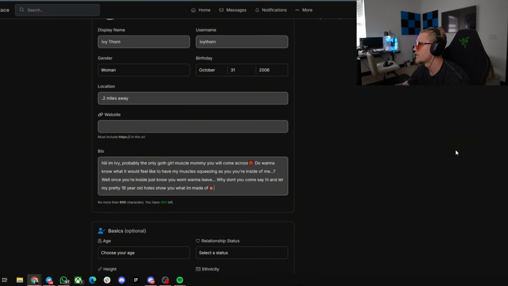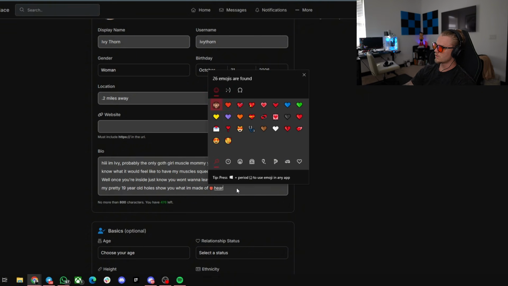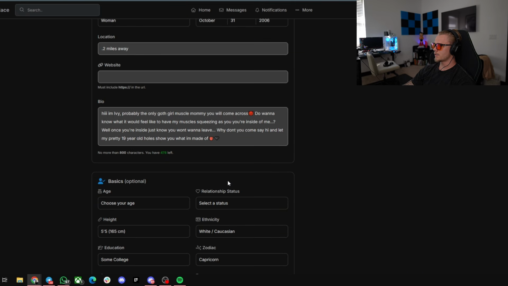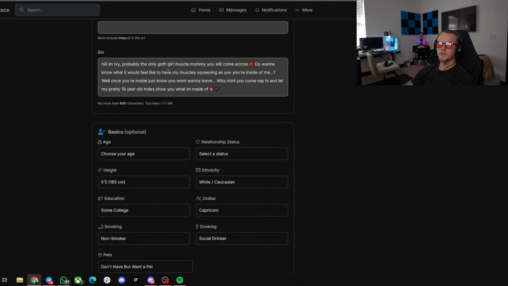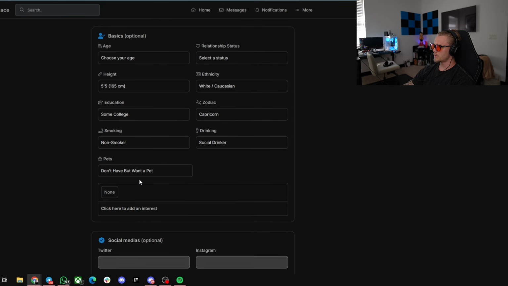So for birthdays in 2006, that means she's technically still 19. Okay, and then we'll add like a little black heart for the goth vibe. So this is very basic, guys. I'm gonna optimize this some more and I can show you how I would optimize it in a second. First, let's just make sure we have some of this stuff updated.